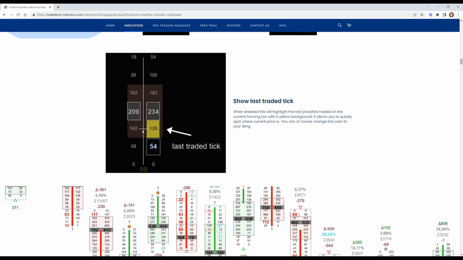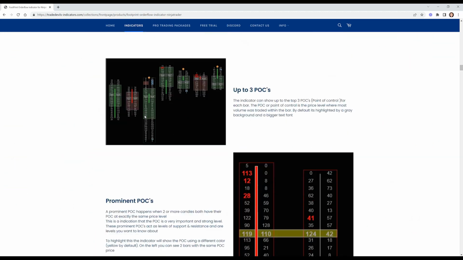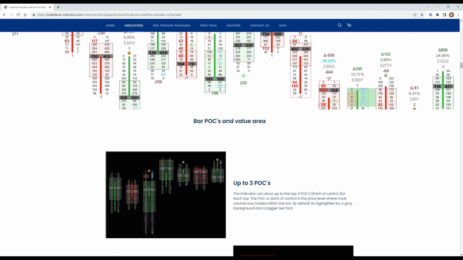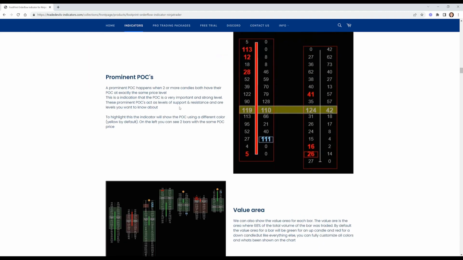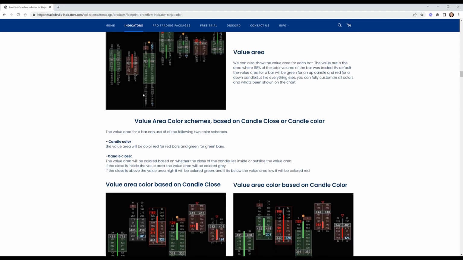So what it's going to do is highlight the last traded tick. Right, kind of handy as to whether or not you'd like that. And then all of the little, what was that prominent POC again? Oh, how does that work? Right, so you've got an online manual here, with some of the things that we've just talked about.